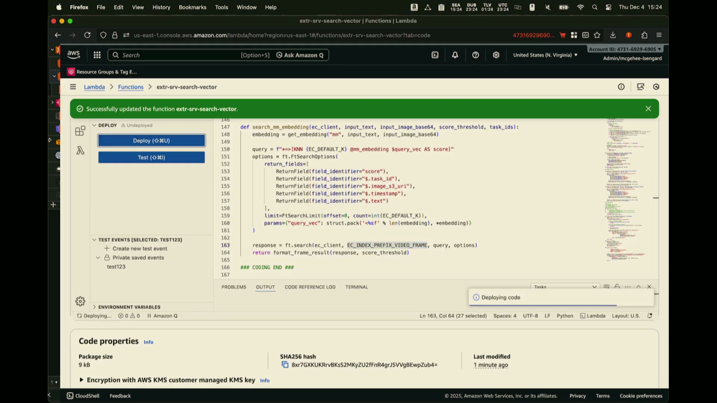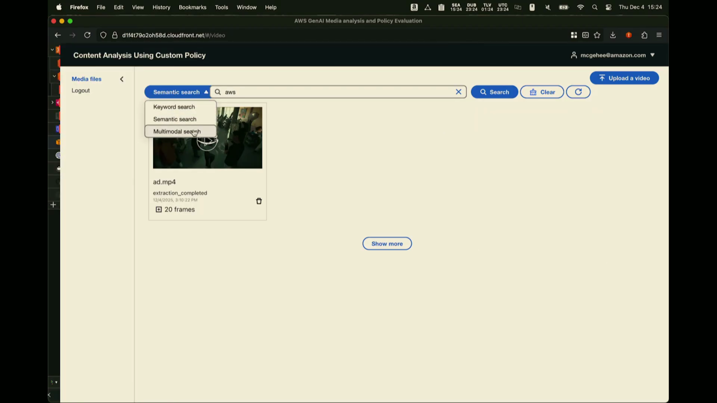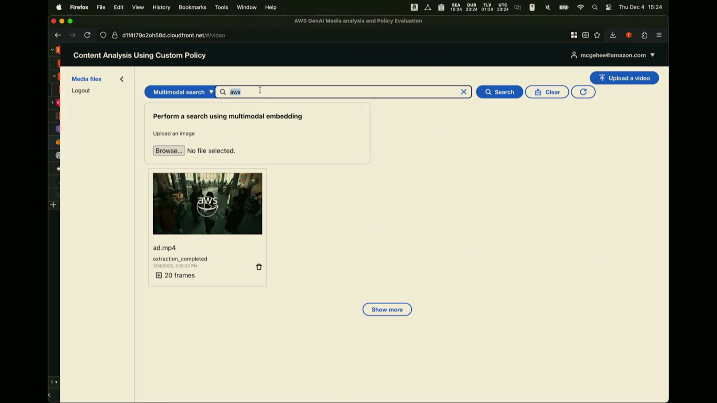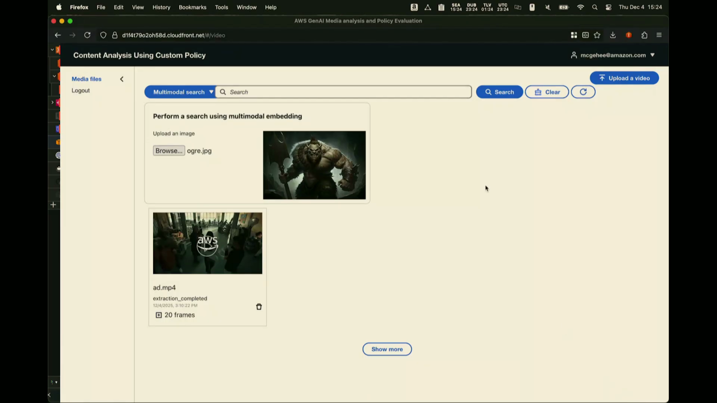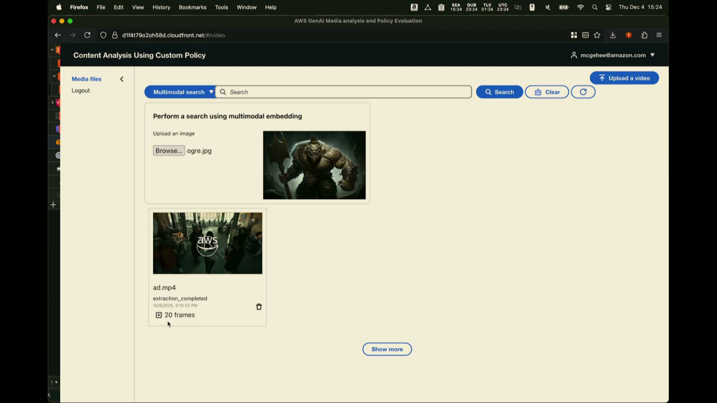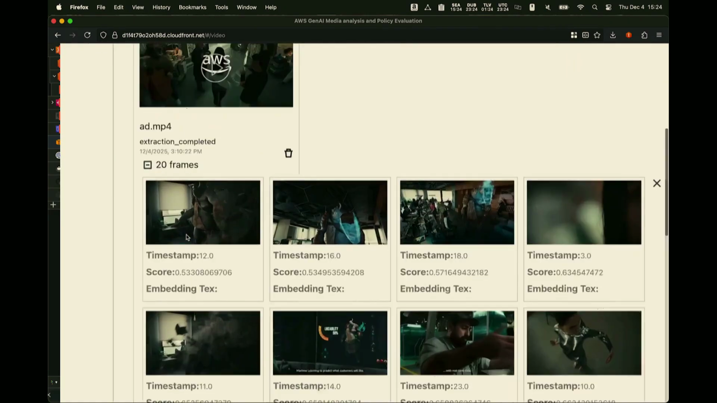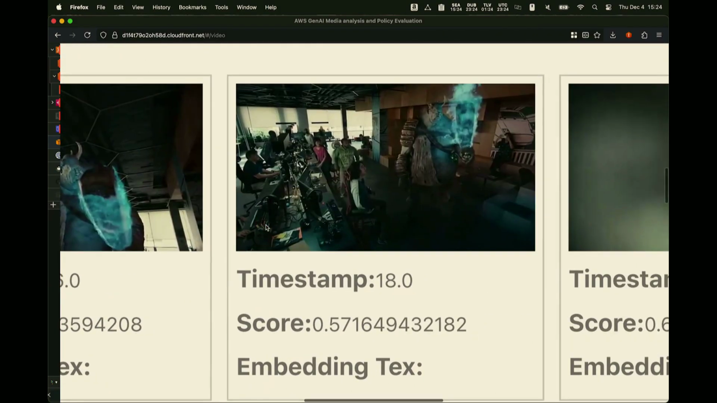Let's see what that does. And so now that opens up this other drop-down search where I can do a multimodal search. So this one I can pass in text or an image. I'm going to search now for an ogre, because there is an ogre in this video, or a monster of some sort. We can see if it shows up correctly. Okay, we still got 20 frames. And the top ones are of this monster that is in the AWS one.